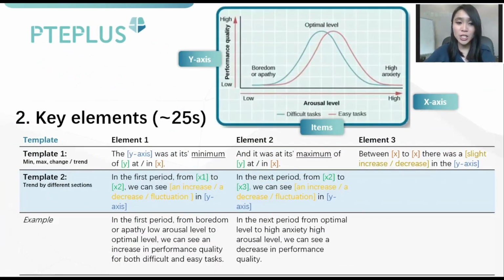And after the introduction, we move into describing key elements. Usually we pick about 2 to 3 key elements. Basically, we're aiming for about 25 seconds. Okay? And in the previous describe image video, we went through a potential template that talks about the minimum as the first key element, and then the maximum is the second, and then a slight increase or decrease, some sort of change, as the third key element. Okay. Now remember that it is flexible, so I'm going to give you another example.